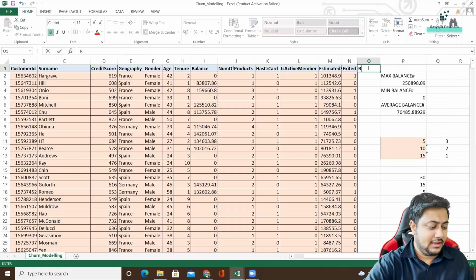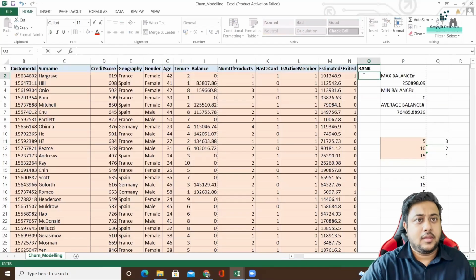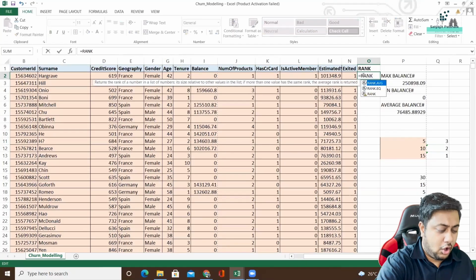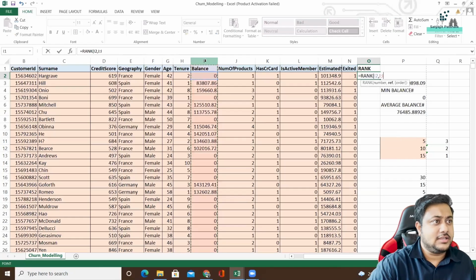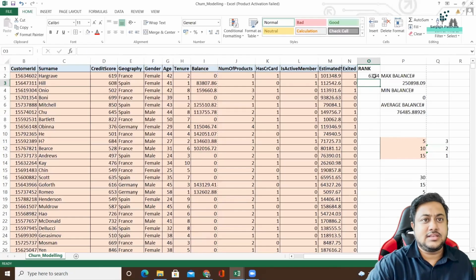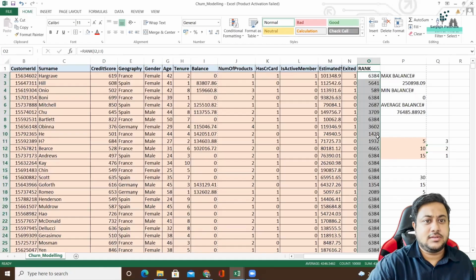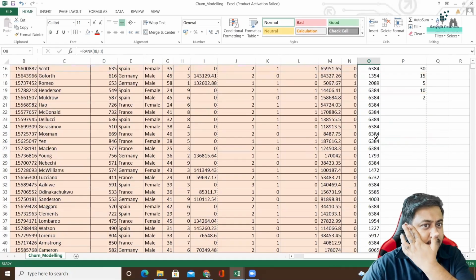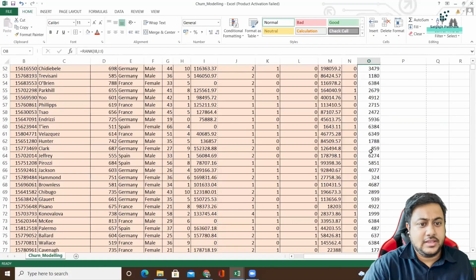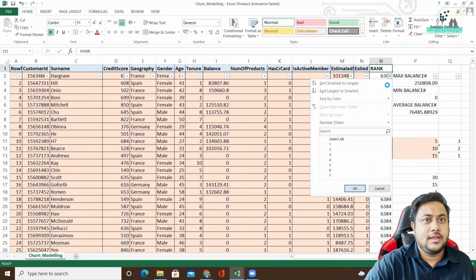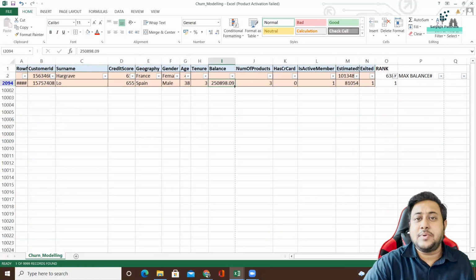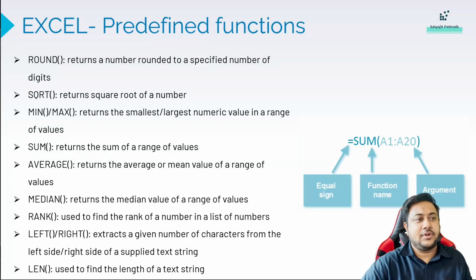Similarly, if you find the rank here, simple rank of, let's say this colon this, and then the rank is 6380, and I drag it. So this is how it is. So where is my rank 1? If I just do a filter operation here, filter rank 1. So this is my highest balance, right? So this is all about your basic predefined functions.